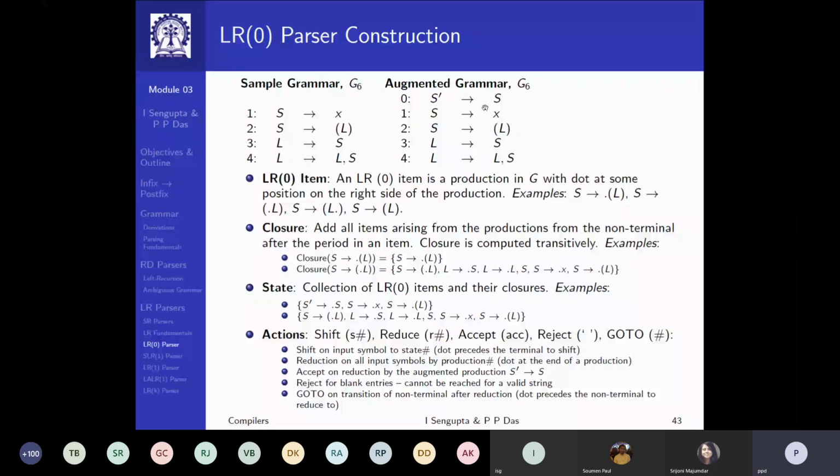Then these are a couple of definitions. You have to really start understanding them. LR0 item we have introduced. An LR0 item is a production in G with a dot at some position on the right side of the production. So if I look at production 2, S produces opening parenthesis, L, closing parenthesis, then the dot could be at the beginning. This is one item. The dot could be after the opening parenthesis. So this is another item. The dot could be after the L. This is a third item. The dot could be at the end. This is a fourth item.